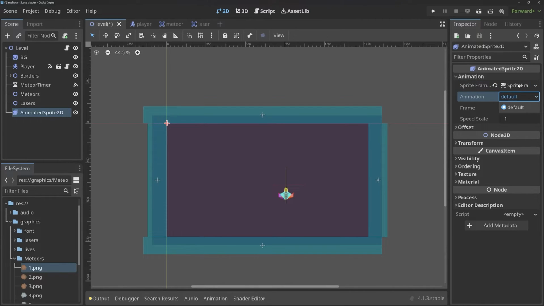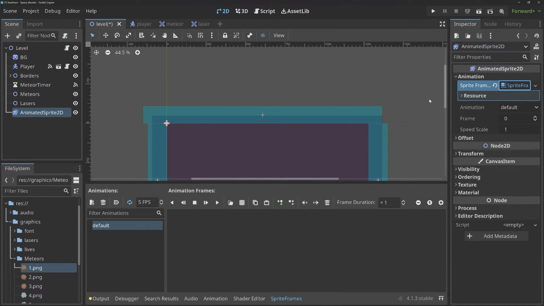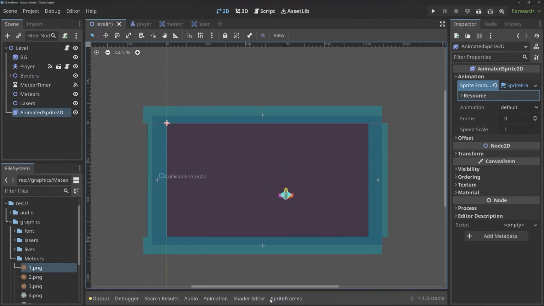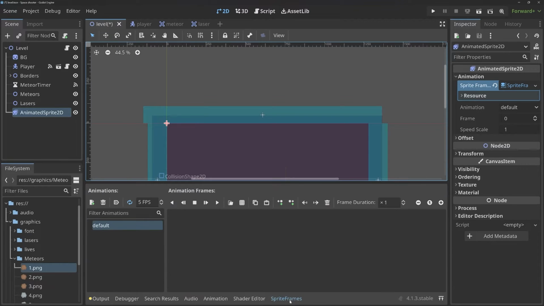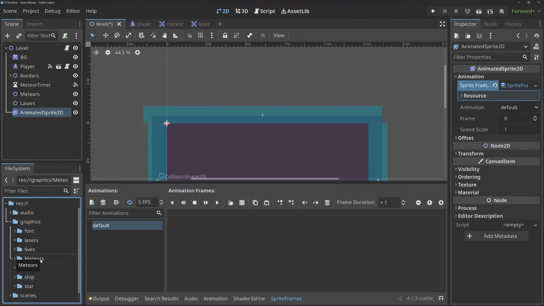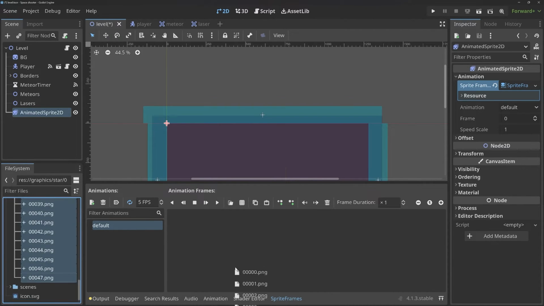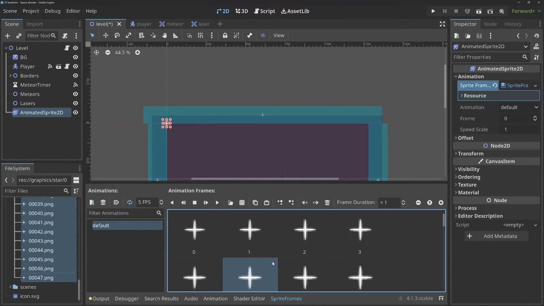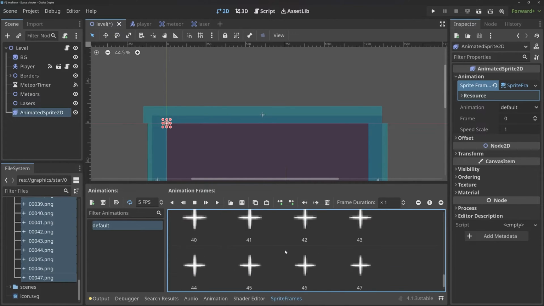Click on that, and nothing happens. Now if you click on that again, you get to the animation frames. In fact, if you look at the bottom, now you should have a few more options. Sprite frames is what we care about, and in there we can create a couple of animations, although at the moment we only have a single one. This one lives inside of the star folder in graphics. In fact, this is quite a few different PNG files. Select all of them and simply drag them in the animation frames, and now we have an animation.